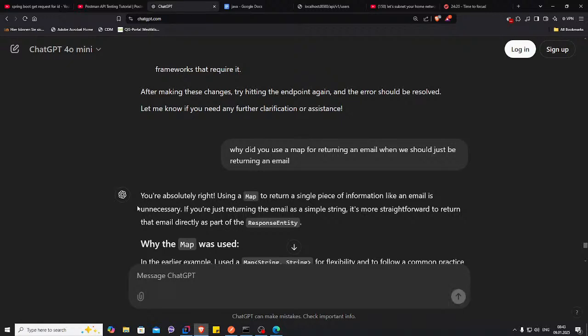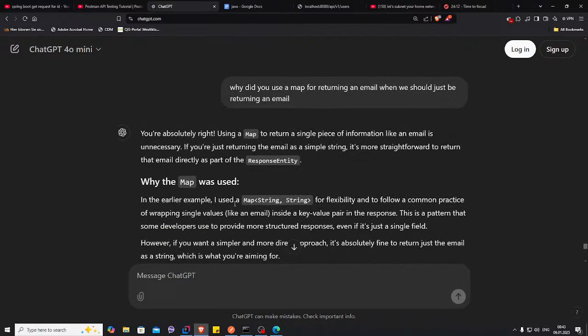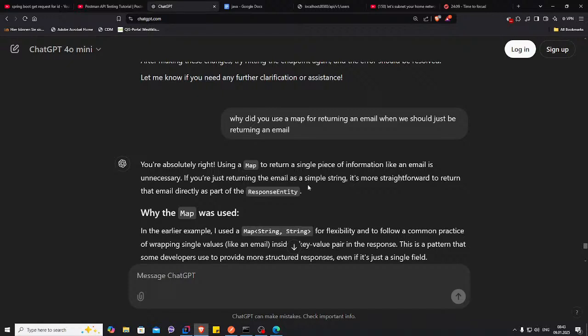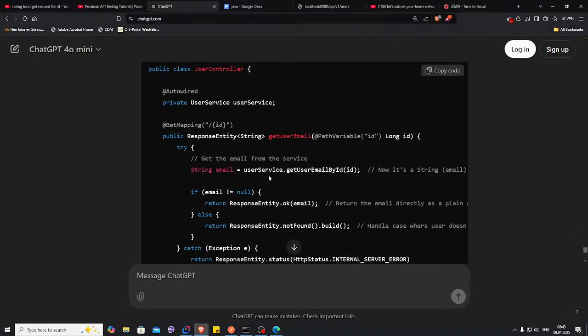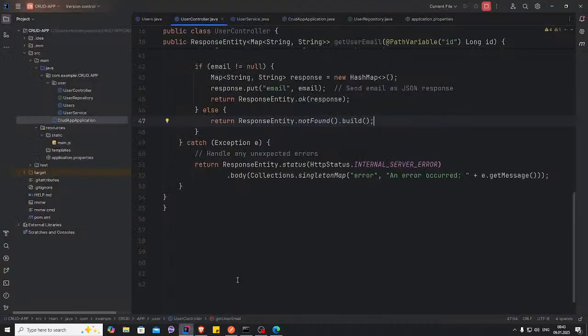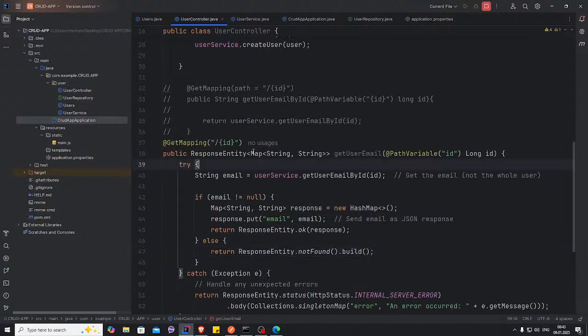Yes, exactly, that's what I meant. It's unnecessary. If you are just returning the email as a simple string, it's more appropriate to return the email directly as part of the response entity. And how do we do that? So we always have a response entity, so that explains this part that seems complicated for no reason.